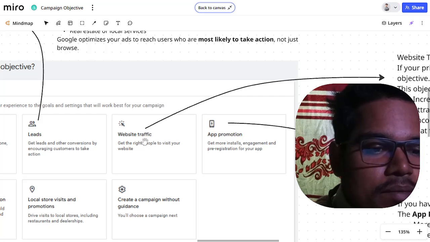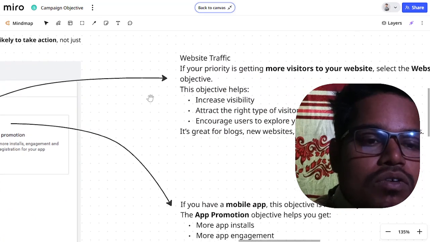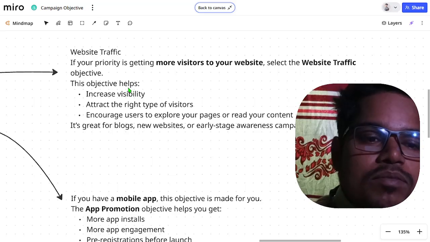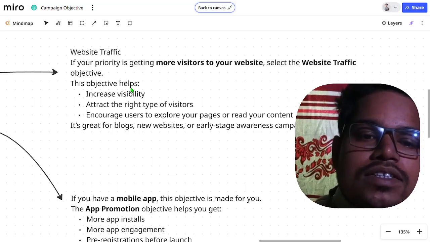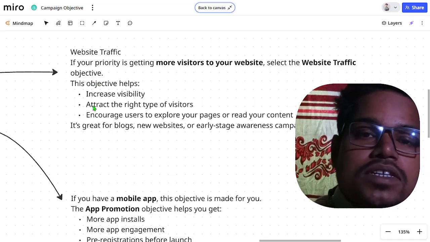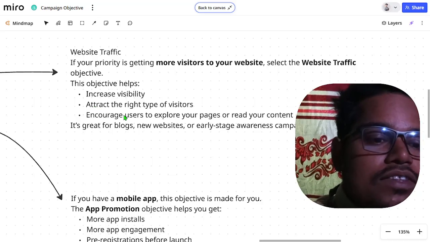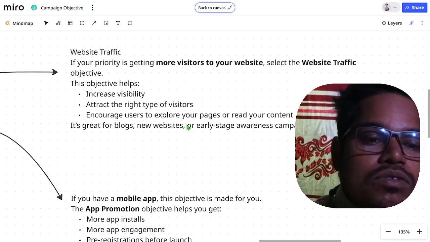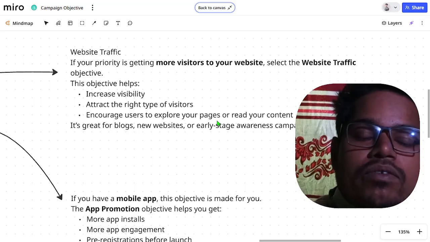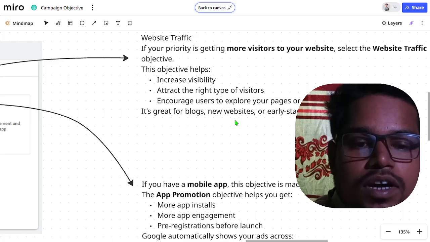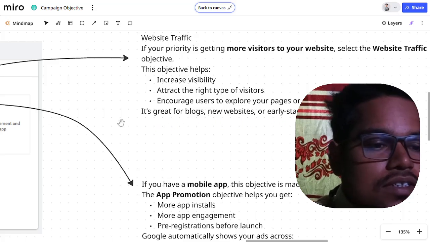Then the next objective is website traffic. If your priority is getting more visitors to your website, select the website traffic objective. This objective helps increase visibility, attract the right types of visitors, and encourage users to explore your pages or read your content. It's great for blogs, news websites, or early-stage awareness campaigns.